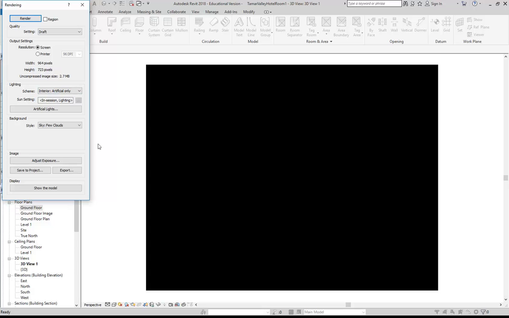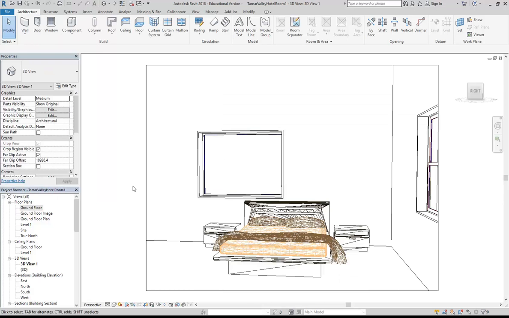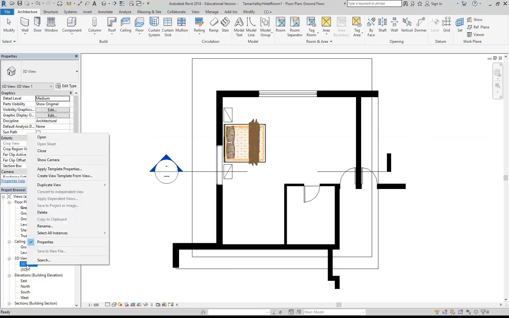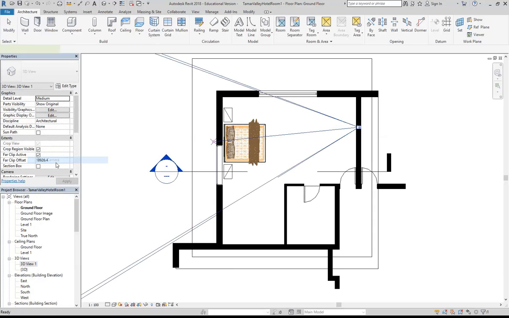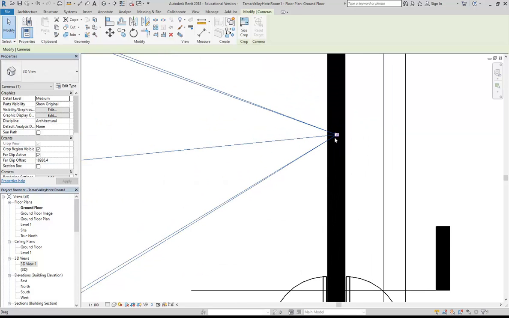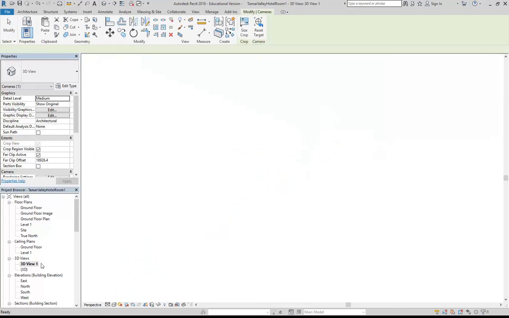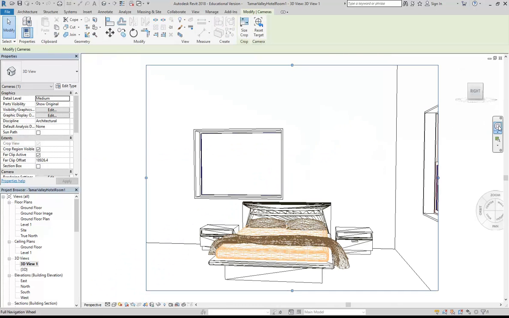Okay, now, have you seen this before where it goes black when you go to render? Yes. Yeah, do you know why that happens? That's right, it's because the camera's in a wall usually. So you can either adjust the camera in plan view. If you right click on the view name and go show camera, then you can see there's my camera. I just need to drag that outside the wall. So that fixes it. The other way is to use the navigation wheel, and you can just use the walk tool to walk it forwards a little bit.